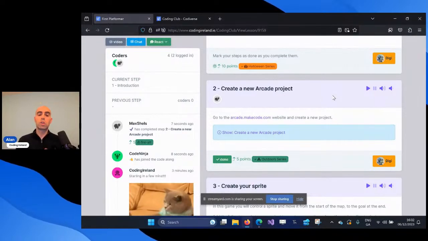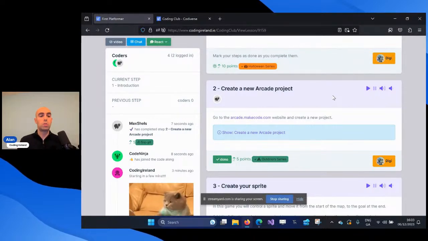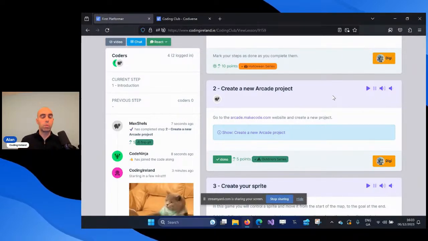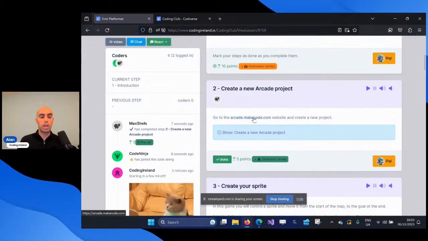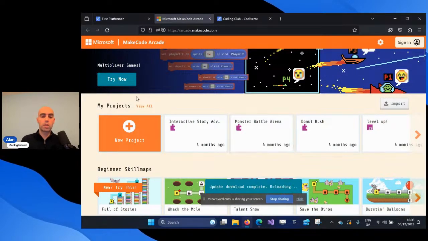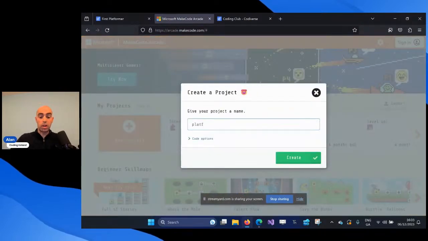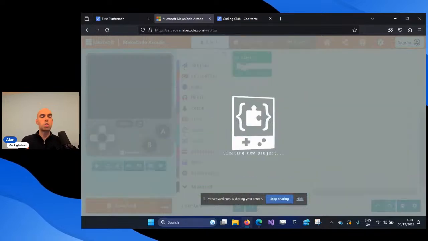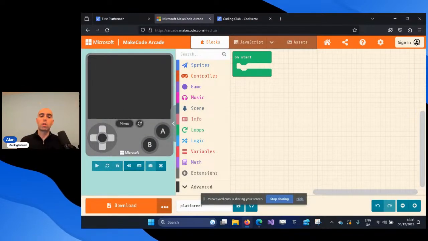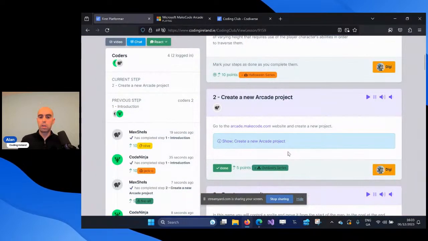In step number 2, we're just going to open up the Arcade MakeCode website. So just like we used Scratch before to create our projects, we're going to use a different website to create our projects. So we're going to open up this website by clicking on the link, and then we're going to create a new project. So I'm going to go ahead and do that. So here's the MakeCode website, and I'm going to click on this big orange button to create a new project. And I'm just going to call it platformer. You can call it whatever you want. It's not too important, but just something that will remind you of what the project is when you come back to it later. Okay, I'm going to mark that step as done, and I am going to give people time to do that.